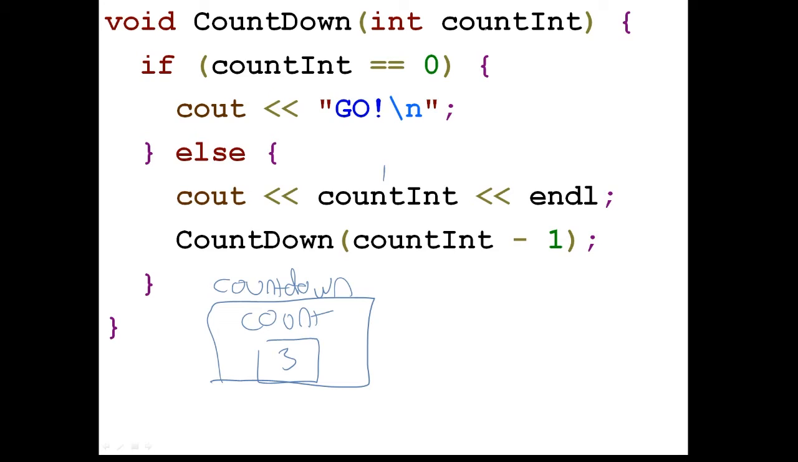If this was what was called, we'd have count int be 3, and then we would ask, is 3 equal to 0? Well, 3 is not equal to 0, so we skip down to printing out the count variable. I'm going to make an output over here so you can see it. Then we would print out the value 3. Now we've gotten down to this line here.